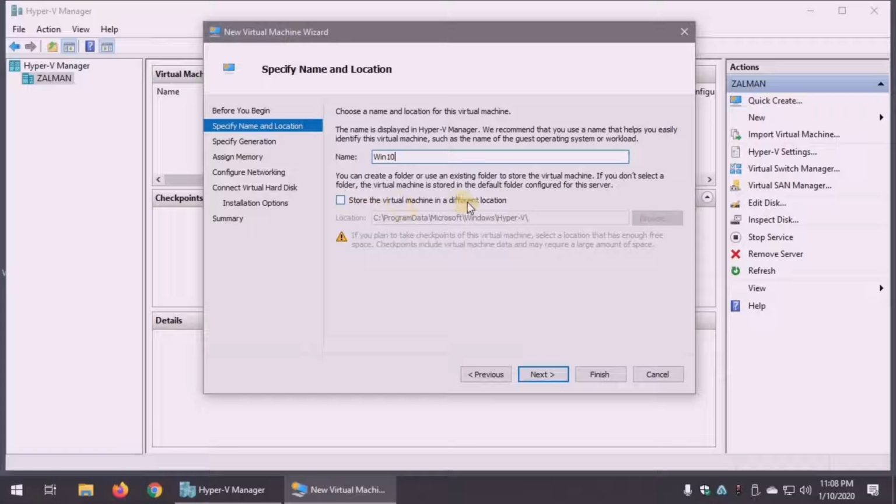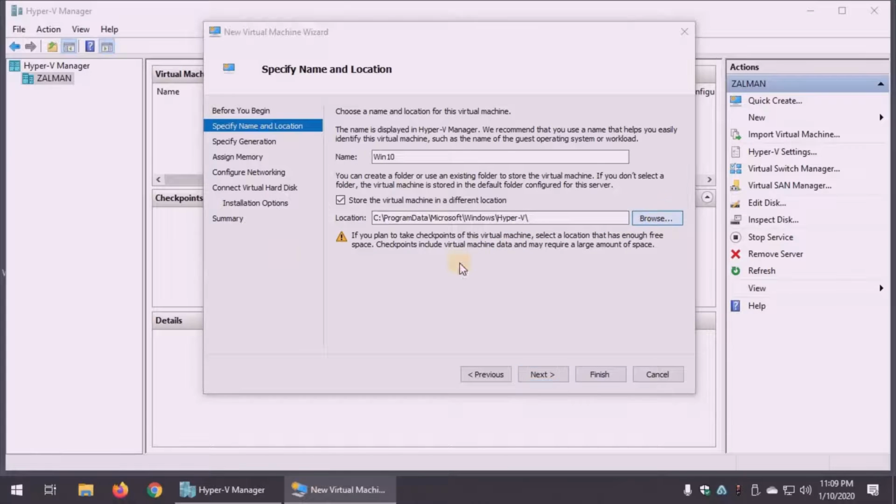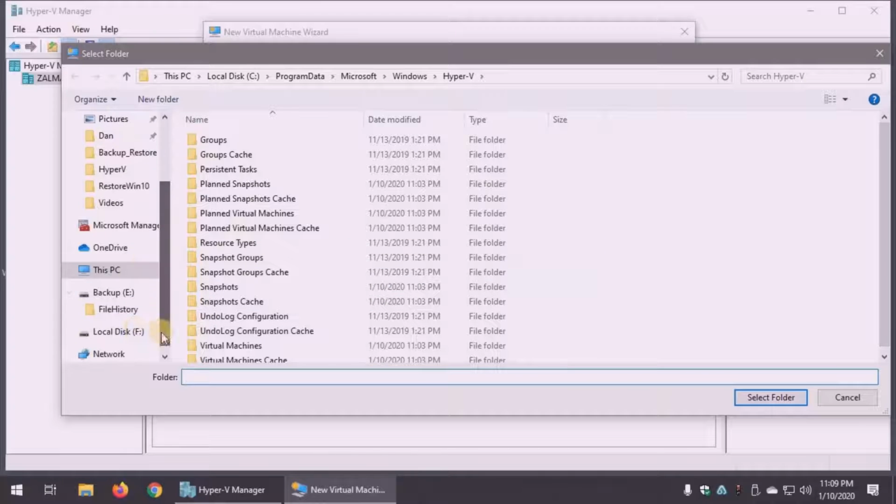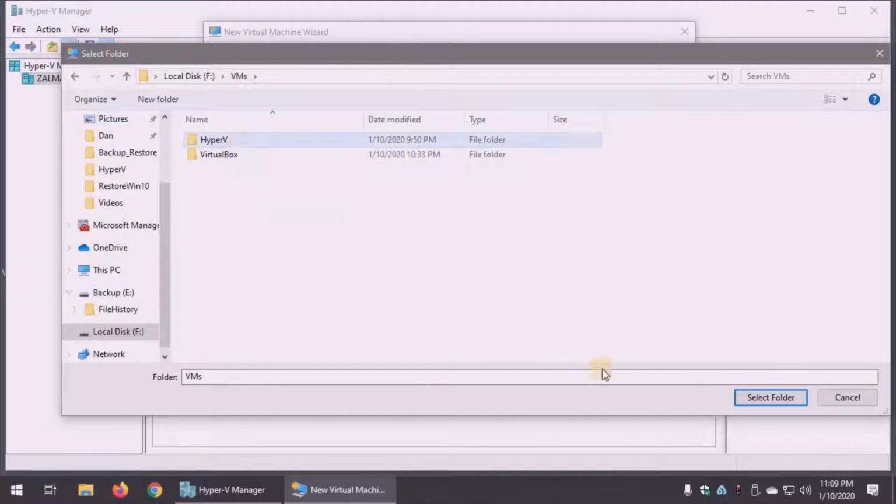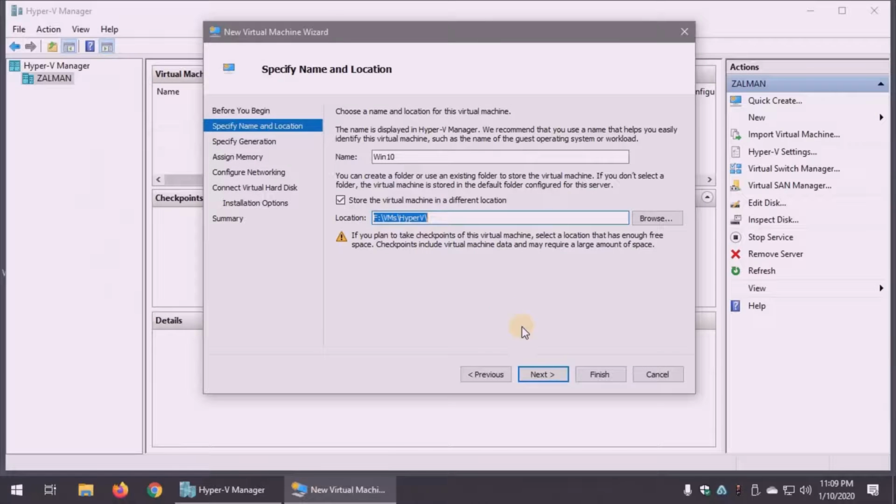It asks us whether we want to store the machine in a different location. I usually do. I don't like to store these files on my C drive just because they can get kind of large. So I have a second hard drive that I usually install them to. If all you have is your C drive, by all means use it. The defaults are great. I'm just going to browse to the location that I use for Hyper-V. I'm actually going to call this one Windows 10. There we go.